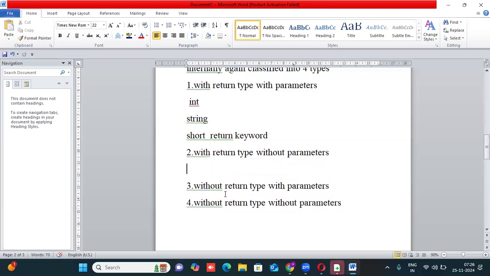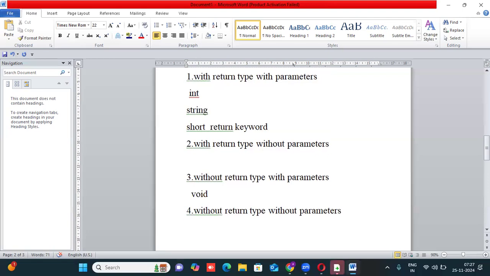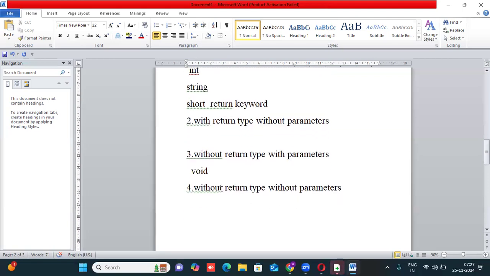Then I come to without return type with the parameters. Without return type means we blindly should use void. You should not use anything other than void. Void is a type of null; we are not returning anything from the method. When we put void, we are not returning anything. Same for without return type, without parameter: here also we take void.